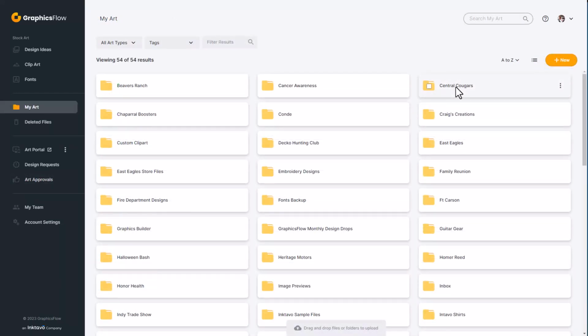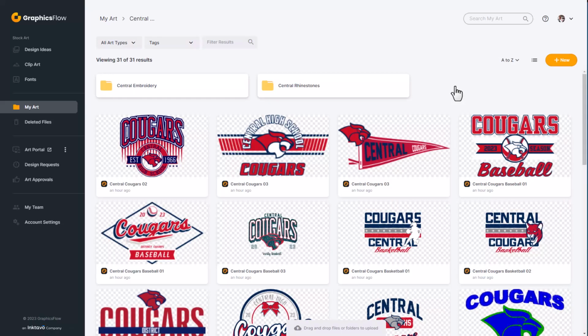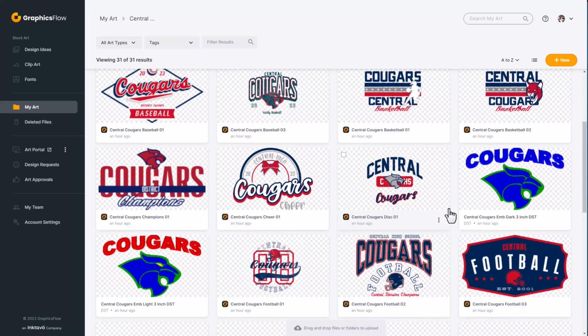The second use case for the GraphicsFlow Art Portal is to create design showcases in order to collaborate with customers when they're choosing their artwork. I'm going to click on the Central Cougars folder here. This is under My Art. All of these files are files that I customized for Central Cougars using the stock art customizer.